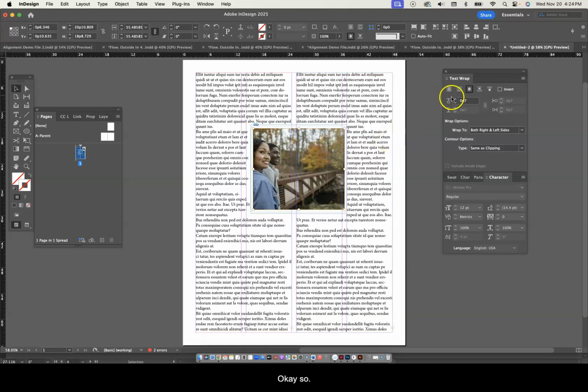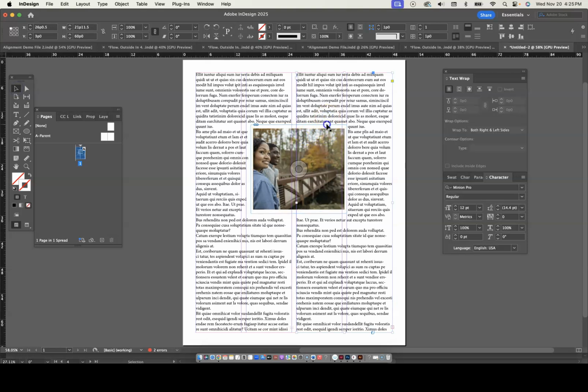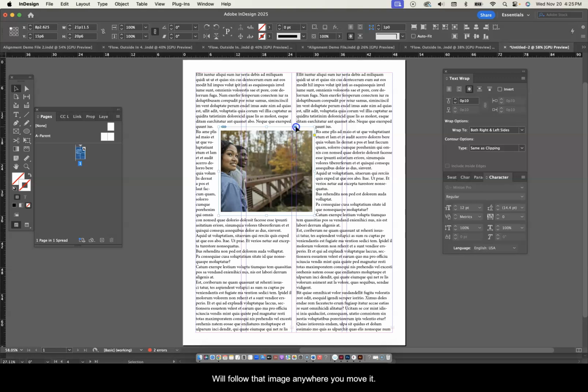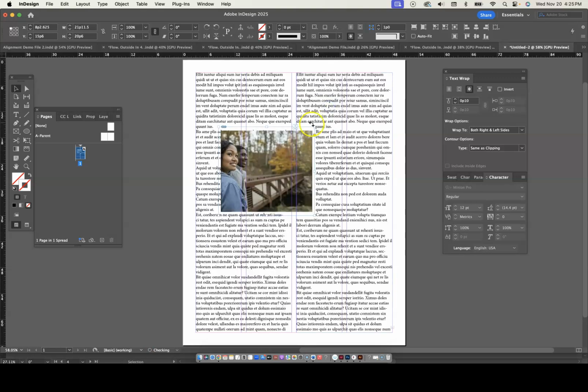Okay, so you have these, I forget what they're called, the offset buttons that you can adjust to create more space around your image. And that buffer will follow the image anywhere you move it.